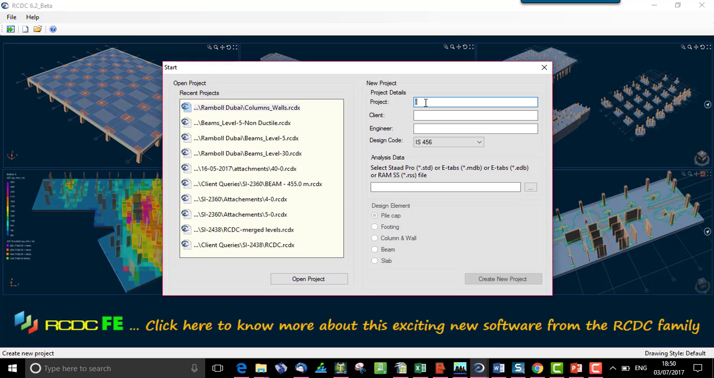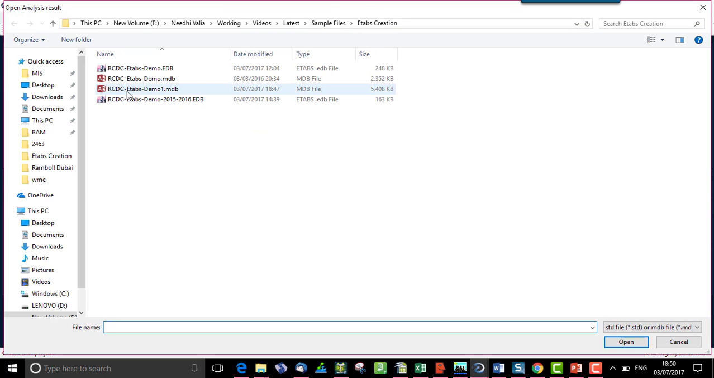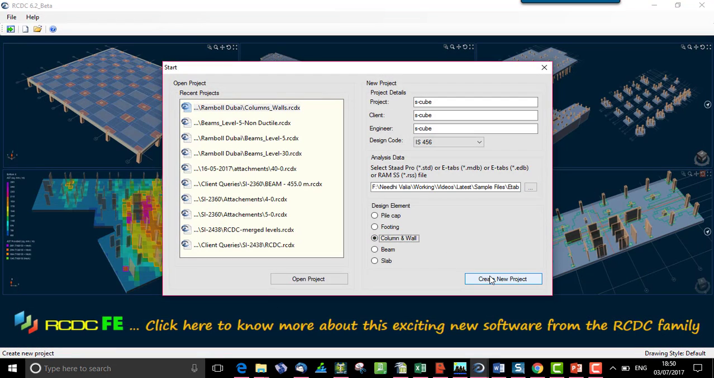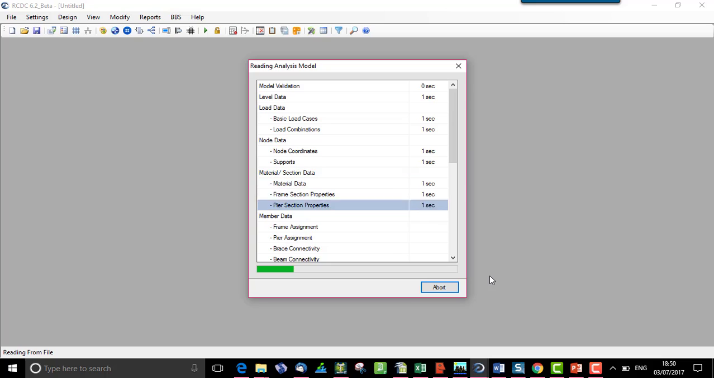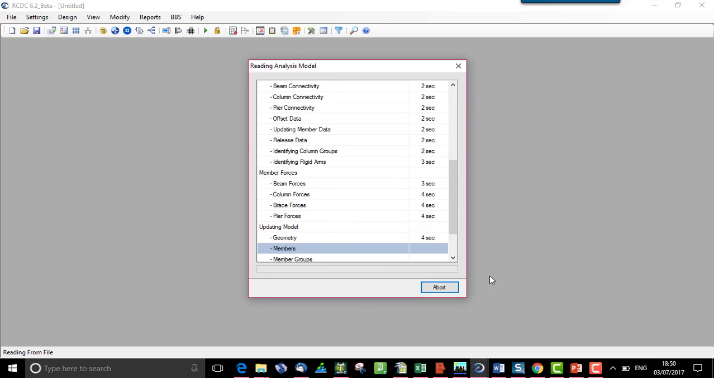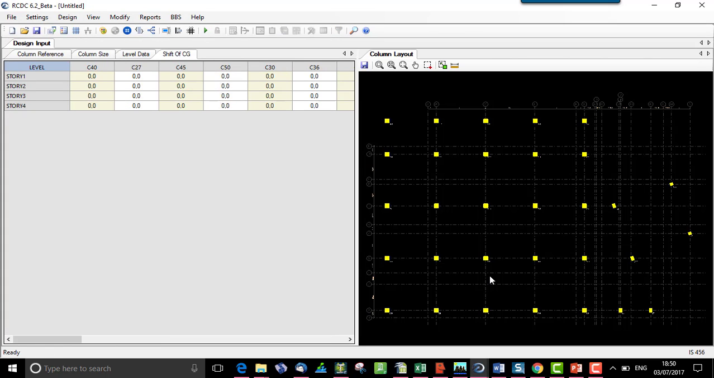So now for checking the MDB file that we have created, let us check whether it works or not. I'll just create a project with S3. And I'll just select the MDB file that is RCDC Etabs Demo 1. I'll say open and just read it in the column and wall module. Now the data is being extracted from the MDB file. And here we have the column file that is ready with the created MDB. So this is how we create an MDB with Etabs 9.7 and read it in RCDC.